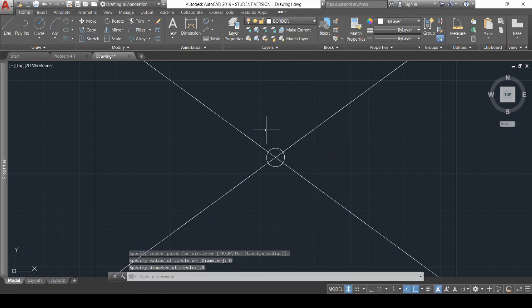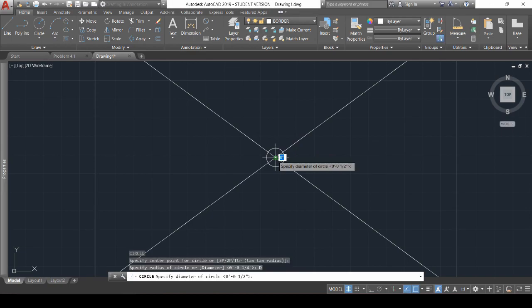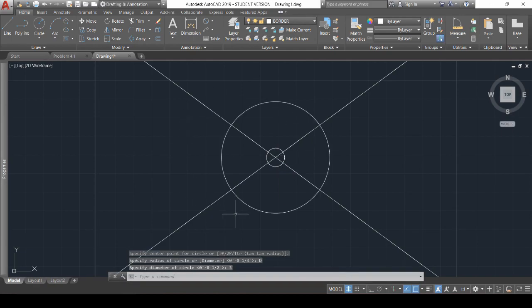It's made a circle, and I need a second circle, so I can right-click to re-engage circle, select my center again, D, enter for diameter, and then the instructions told us it was 3 inches. So now I've got my two circles.